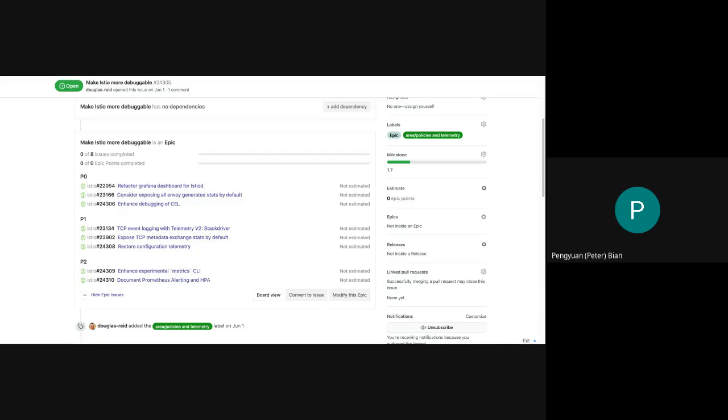Yeah, at least for exposing Envoy generated stats, I'm conducting some experiments on it. I haven't got the final result yet, but the preliminary result doesn't seem very good. I don't see much improvement, especially for finding fan out proxy. But yeah, I need to do more testing on it.